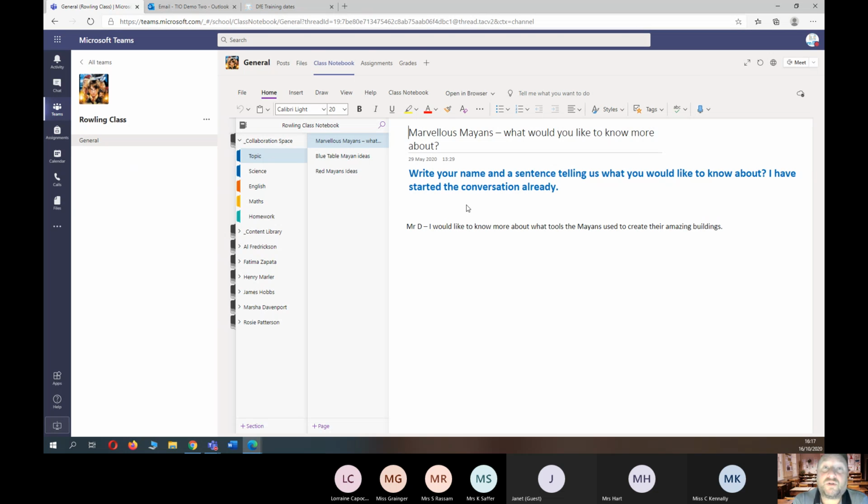Or similarly, I might do work on table groups with a big piece of sugar paper, and they're all adding their ideas and so on. This is where you can do that. So in this example, I want the children to add their ideas about the Mayans. I've put one on to get the ball rolling. So the page is already here, the children can already access it. What I need to do now is let them know where it is.